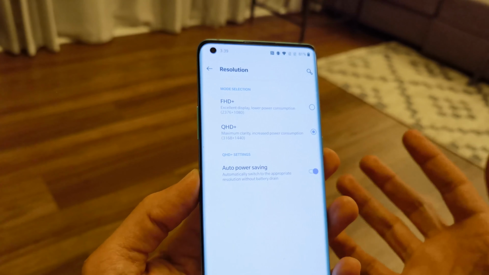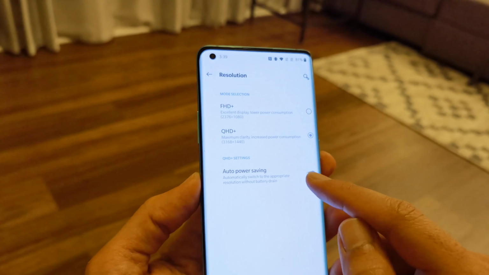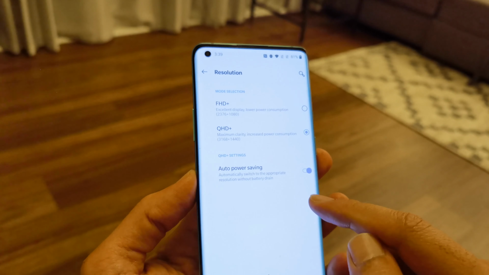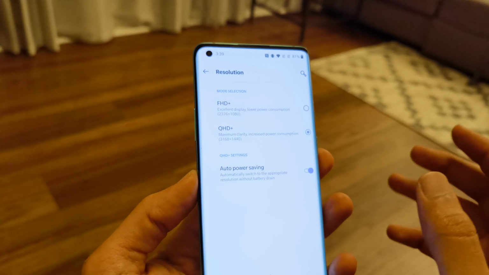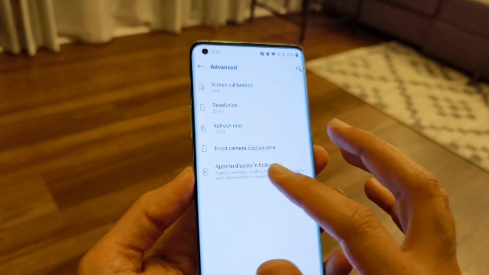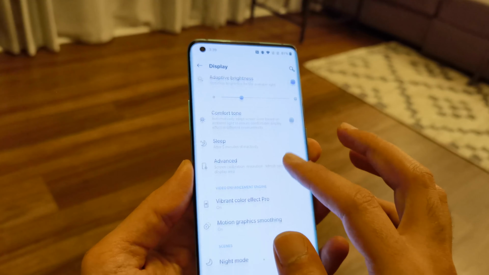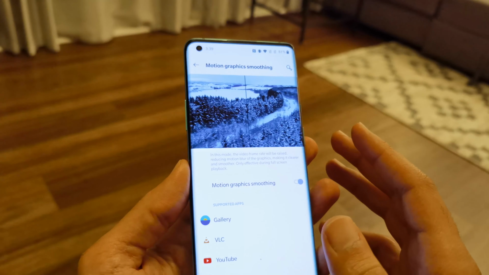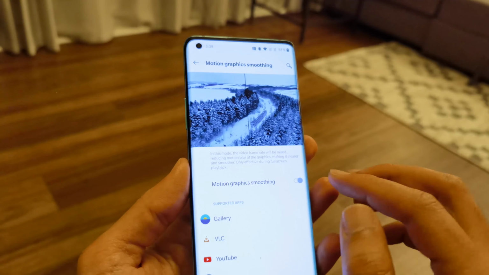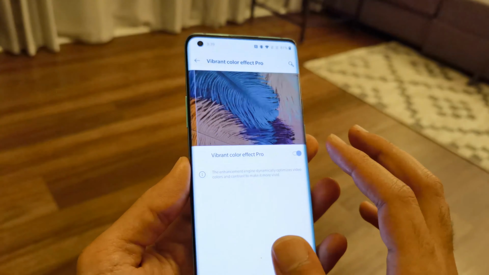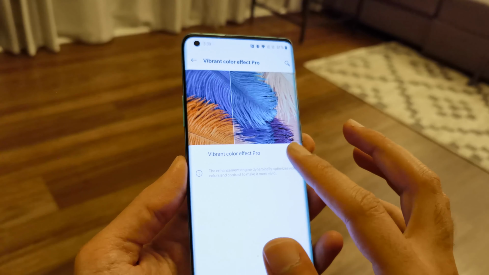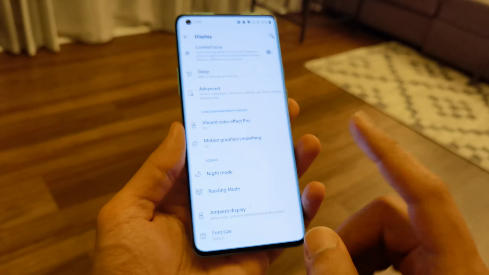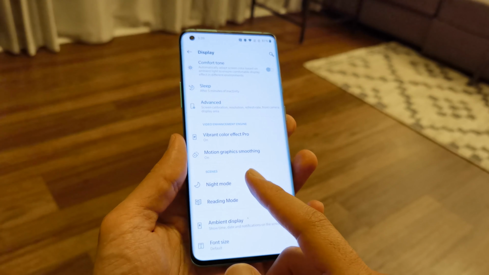Also, you can change the resolution from Full HD Plus to Quad HD Plus. If you turn on Quad HD Plus, I would advise you to turn on auto power saving, so that whenever you don't need a Quad HD, it will switch back to the Full HD Plus. Also, enable these two: motion graphic smoothing and vibrant color effect pro. Enable these two, it'll make a lot of difference when you watch video on Netflix or in YouTube.